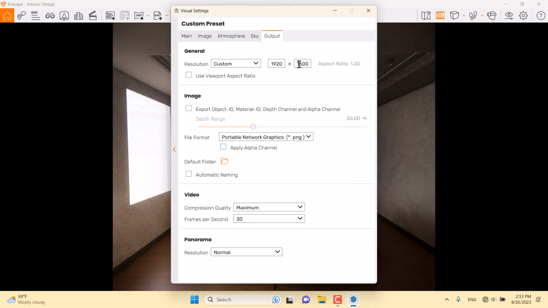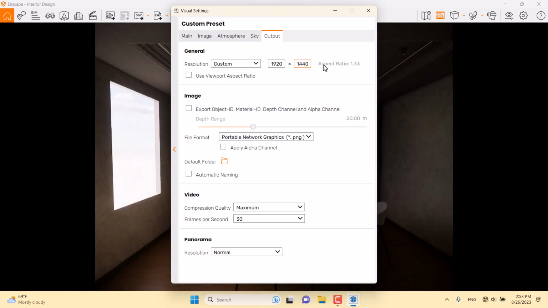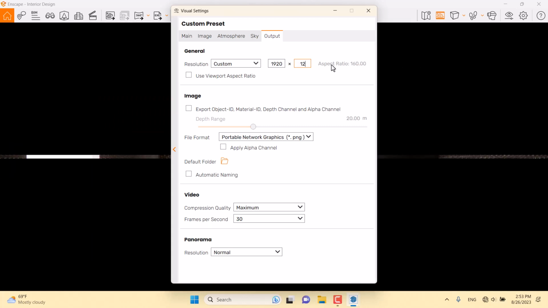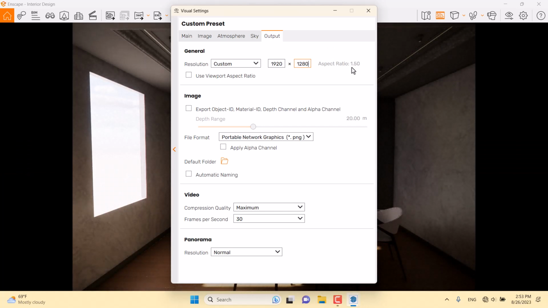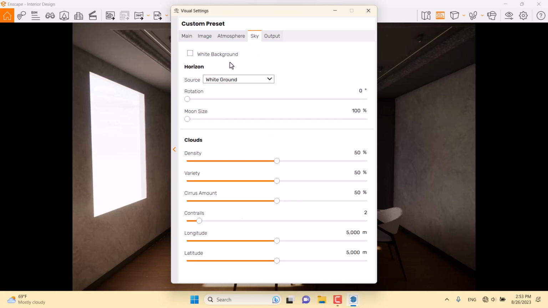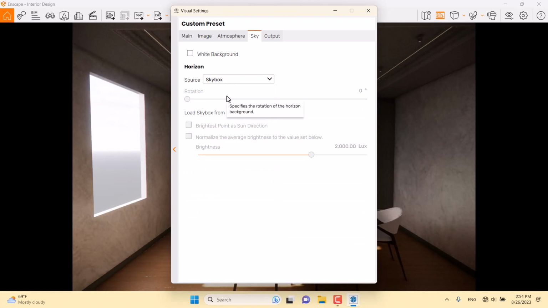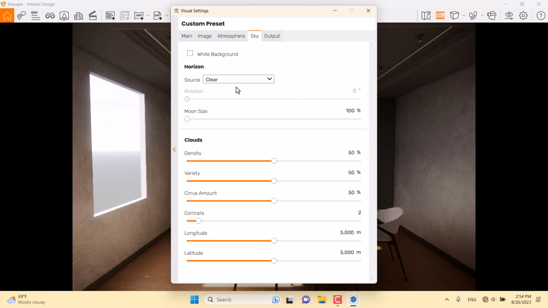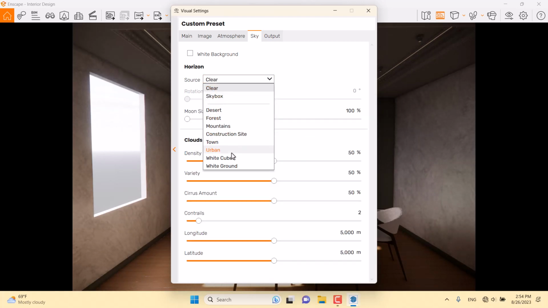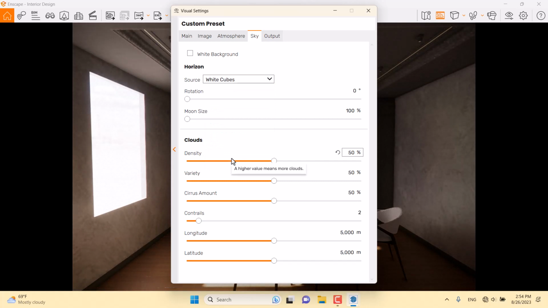You can turn it to 1440 and it can be really good, or 1280, some type of 1:1 resolution. Alright, I can change the file format to JPG, and it's really good for our job. And about the sky option, I want to add some type of HDRI I downloaded before. For this reason, you can click on the white ground and change it to the sky box. But I prefer to use this default sky, the Enscape HDRI in here. For this reason, I only want to change it to the white cubes, and now we have a good HDRI in this place.